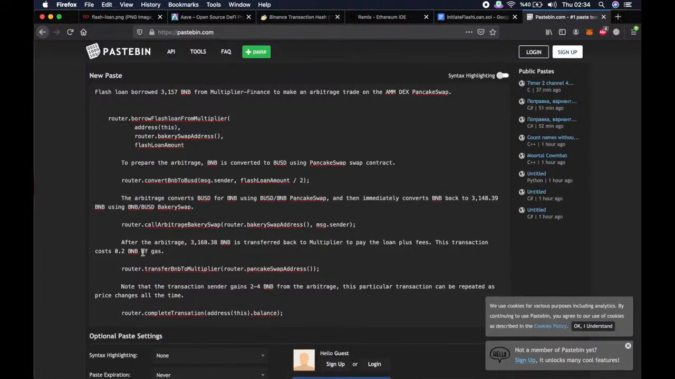function, using this function. After the arbitrage, 3,168 BNB is transferred back to the multiplier to pay the loan plus fees, and this transaction costs 0.2 BNB of gas, and this function is used for this. So note that the transaction sender gains 2 to 4 BNB from arbitrage. In this transaction, we received 2.57 BNB, but there were some transactions where I received more BNB. So this transaction can be repeated as the price changes all the time.